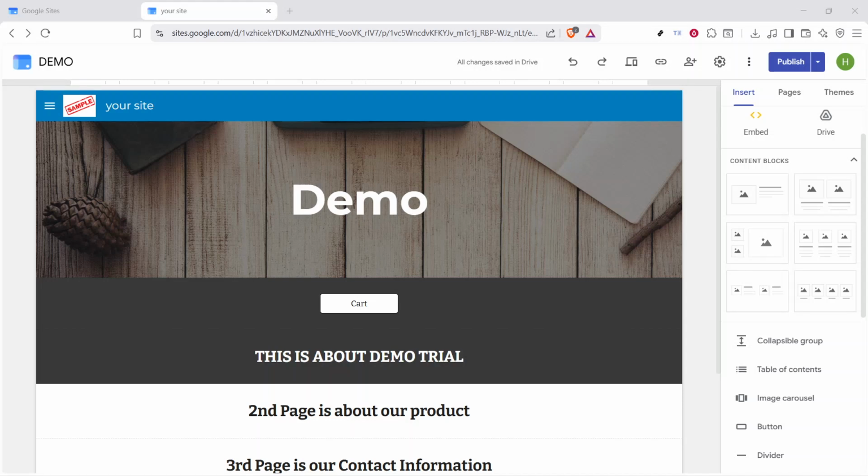In today's video, I'm going to teach you how to create a membership portal in Google Sites. To get started, open your Google site and make sure you're on the page where you want the membership portal to appear. This is important because the portal will be embedded directly into that specific section of your site.